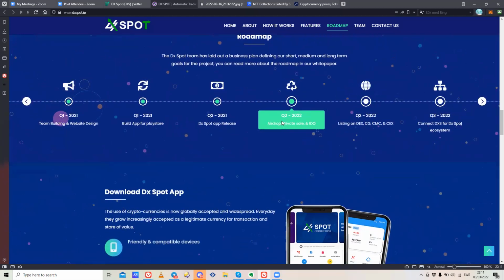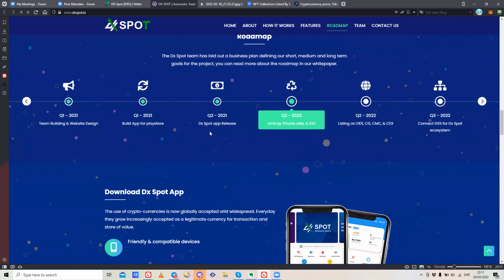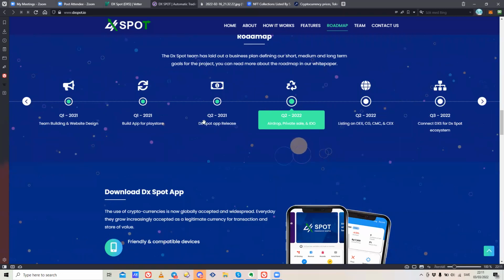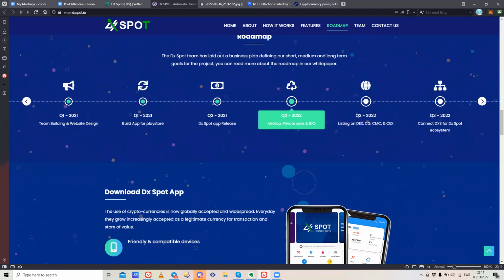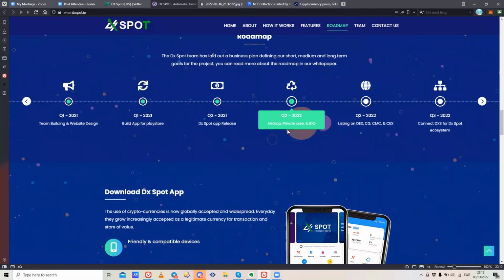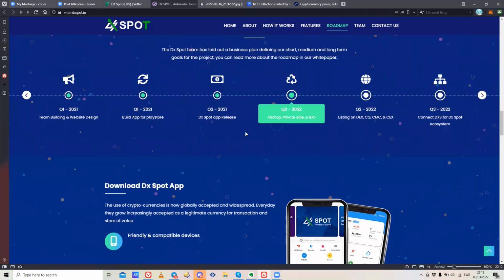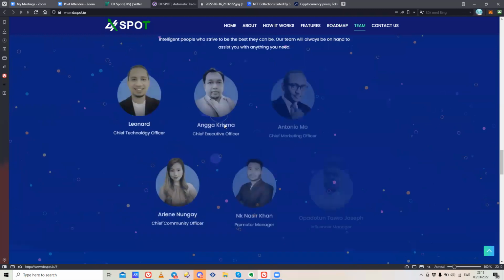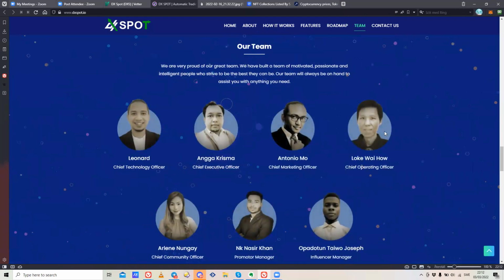I'm going to look at the roadmap to see when the app will be released. The app has already been released in Q2 in 2021. And as you can see, there are screenshots of the app as well. So that's good. And the IDO private sale here, Q2. Well, basically we are still in Q1, but that's good. And the team all have photos, so that's good.